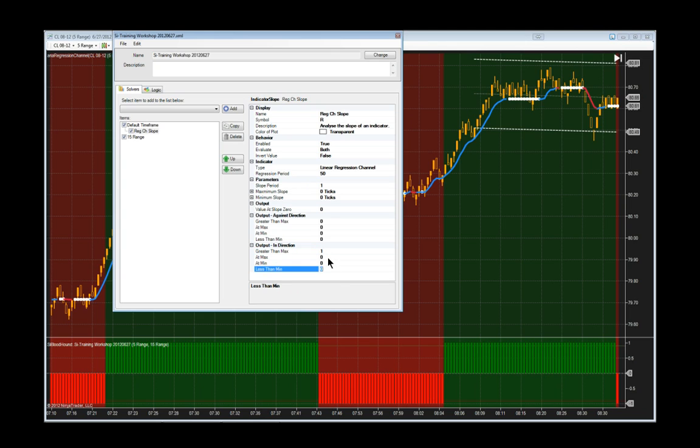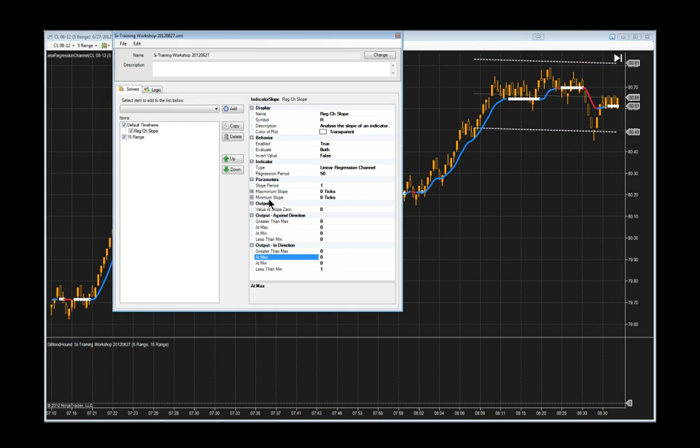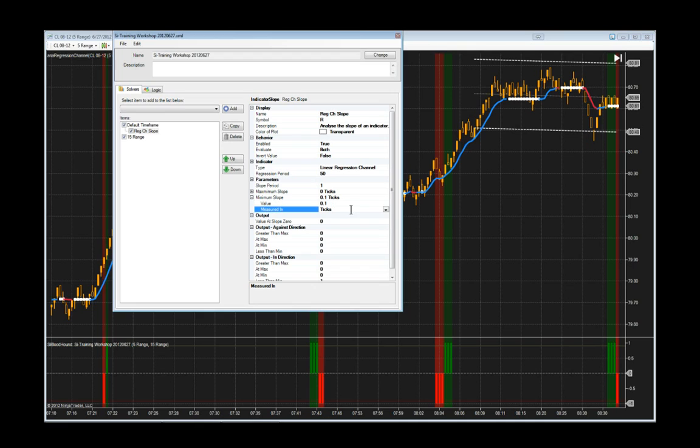And what I'm going to do is actually set this less than minimum. And I need to put a minimum in here. So you can't have less than 0. So let's try 0.1 ticks.